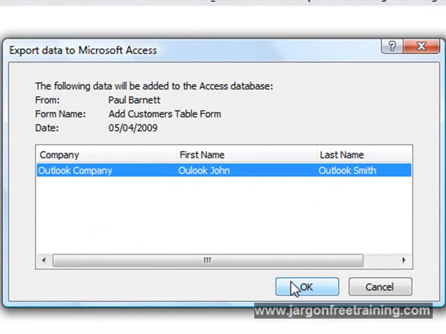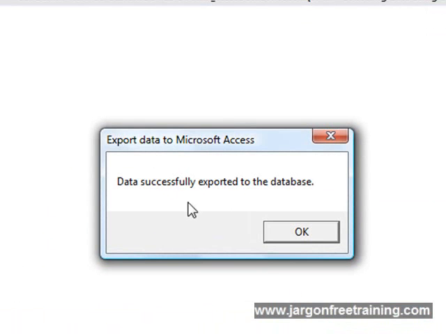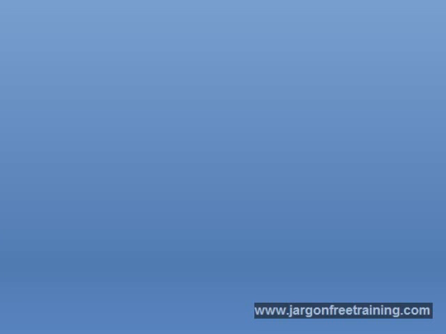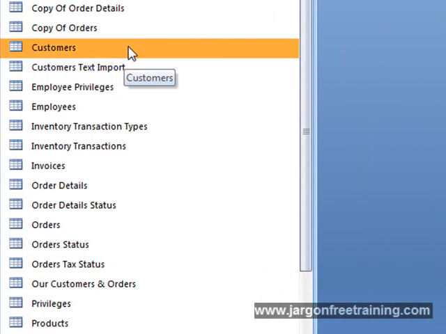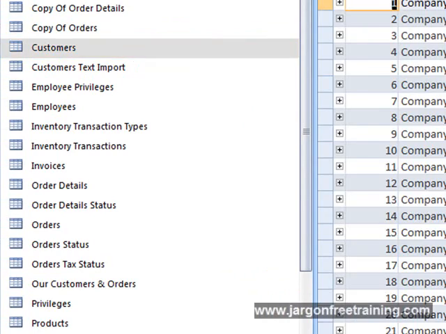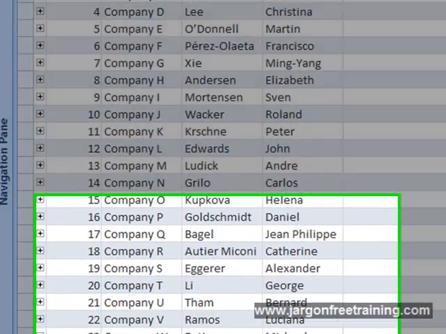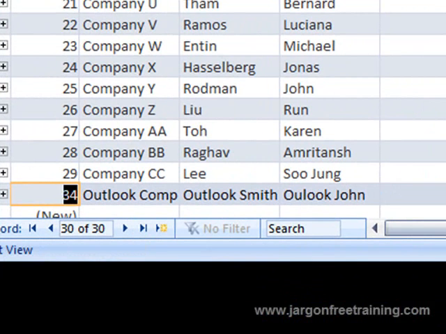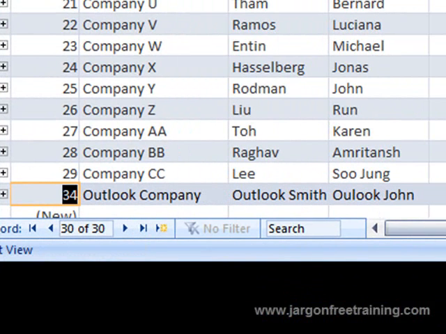So now we click OK, get the message saying data is successfully exported to the database. Click OK here. So now if we come back into Microsoft Access and open our Customers table, and we go right to the bottom of the table, we can now see that that record has actually been added in there. So here we have record 34, Outlook Company, Outlook Smith, and Outlook John.